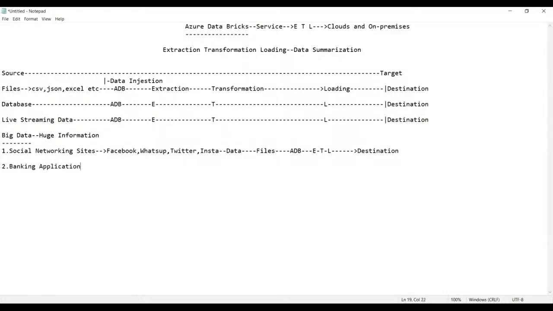We can also get the data from banking applications. From here, we pull in the data. Whenever you have a banking application, the data will be stored in the form of databases only, guys.